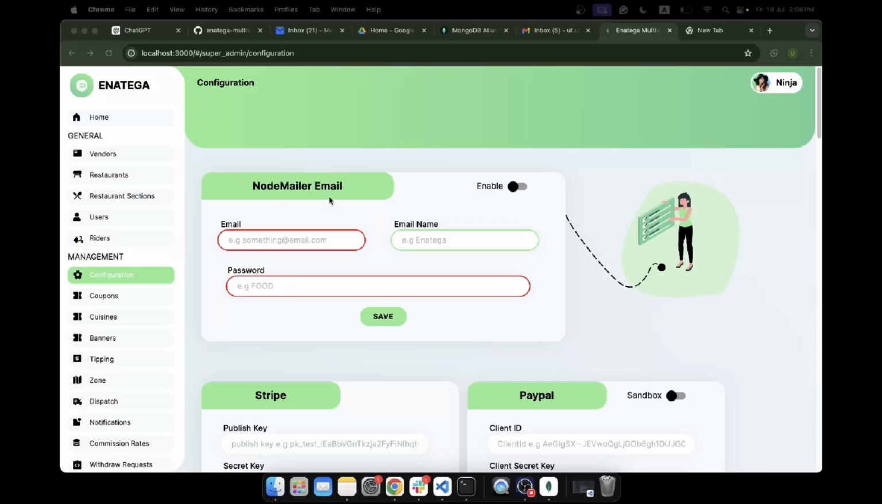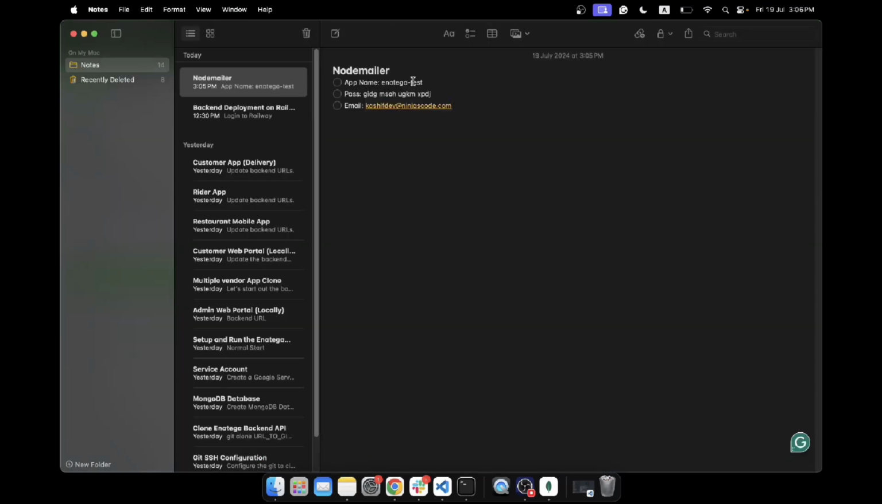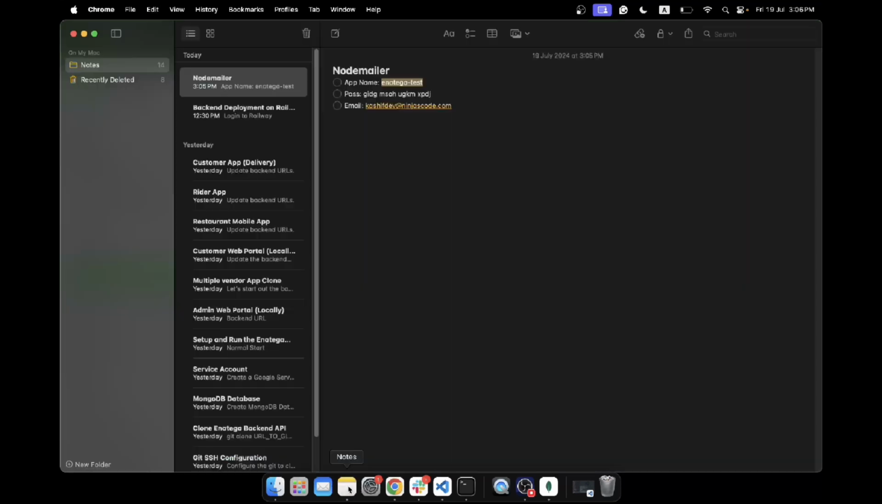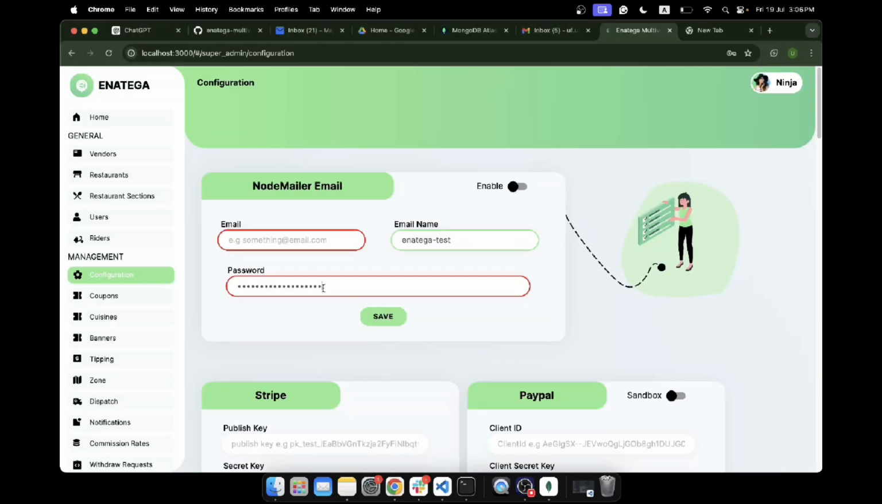Now let's open the admin portal and go to the configuration. We have Node Mailer email portion. We have three things: the app name that we selected, the password, and the email that we used to log in. So the app name is Enatega-test. The password is this one. Just copy it and paste it in your configuration.